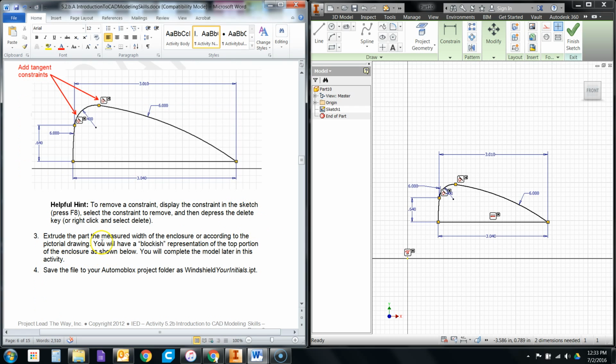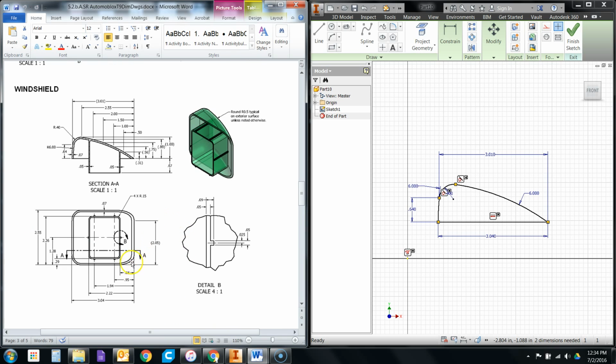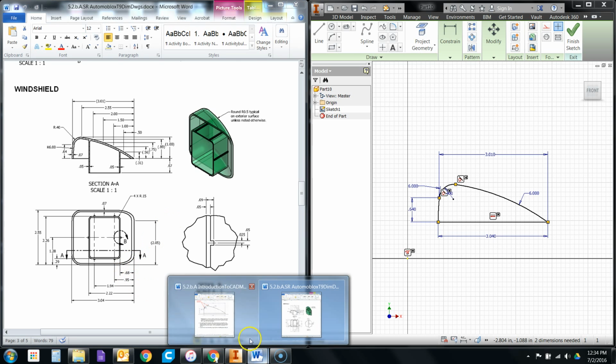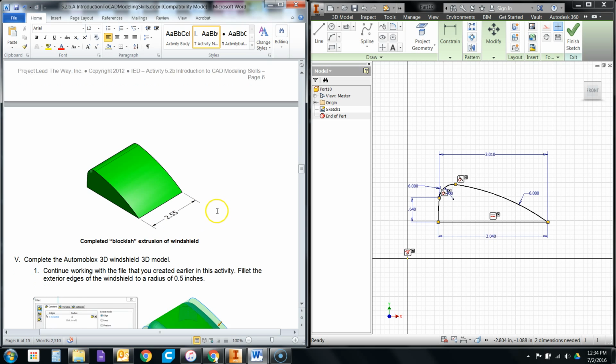It now tells me to extrude the part, the measured width. And the only way for you to really tell what that is, is to look at your T9 dimension drawing. And we see that from above, it tells us that it's 2.55 inches in depth. We also know that from looking at the next part, which says 2.55.